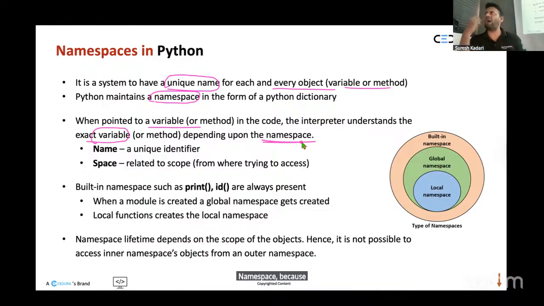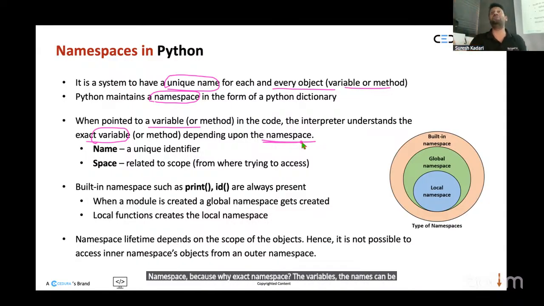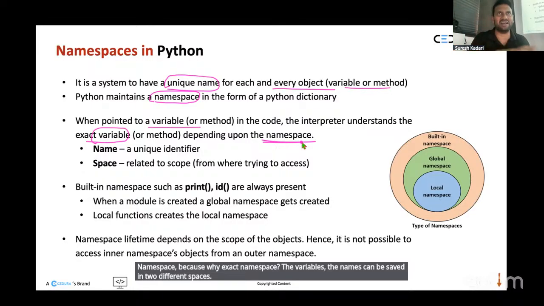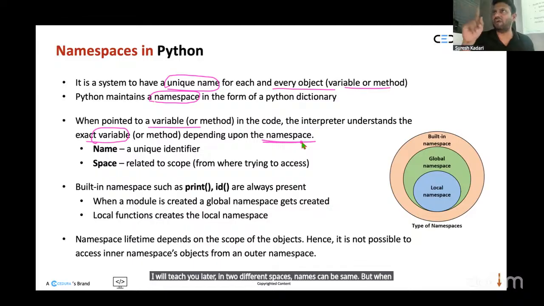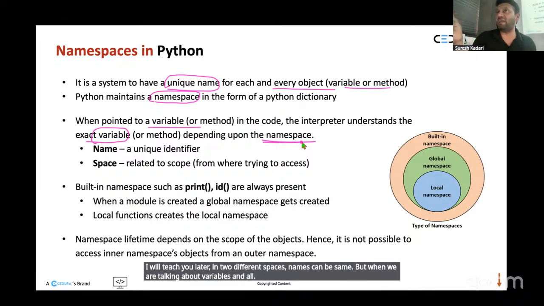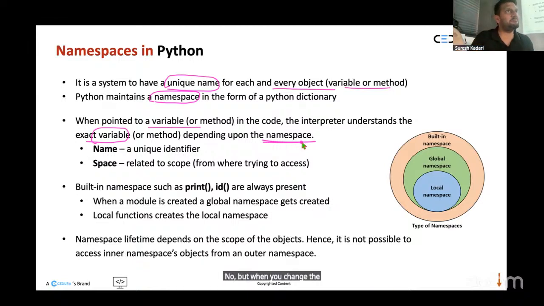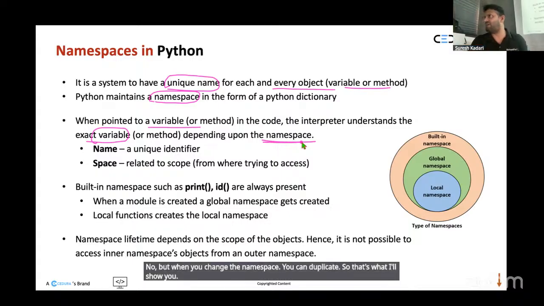Why exact namespace? Because the names can be the same in two different spaces. I will teach you later. In two different spaces, names can be the same. When we are talking about variables, do we duplicate the variable names? No. But when you change the namespace, you can duplicate. That's what I will show you. You understand the concept, right? That means there is a name and there is a space.